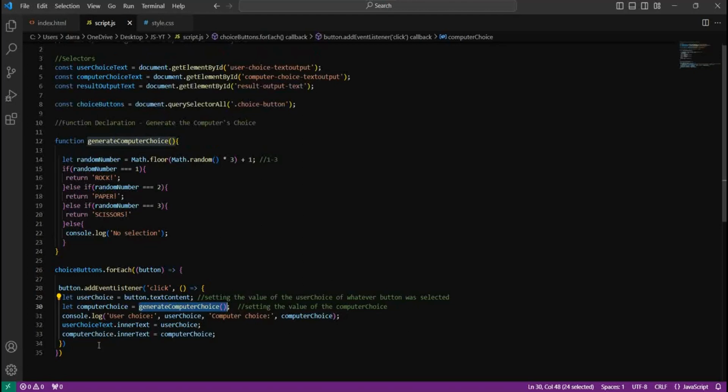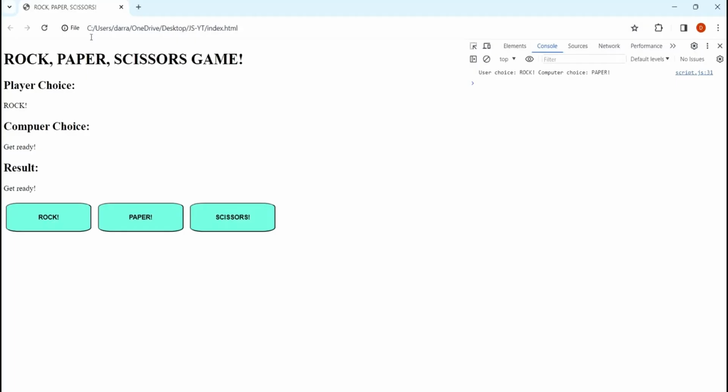That should work. Computer choice. It's called computer choice text. Apologies, my bad. So let's try again. Computer choice text is what we call that variable up there. This is why I like to write the code incrementally, bit by bit.